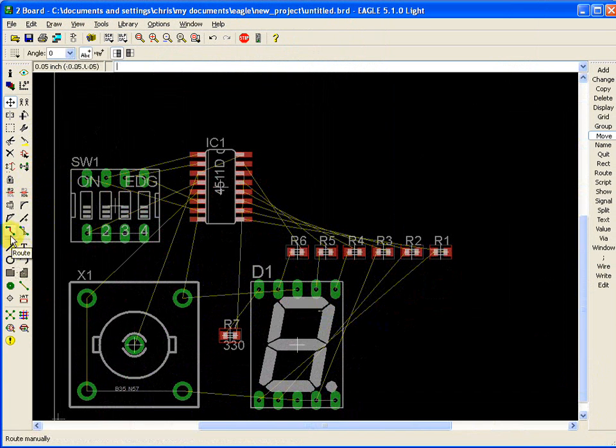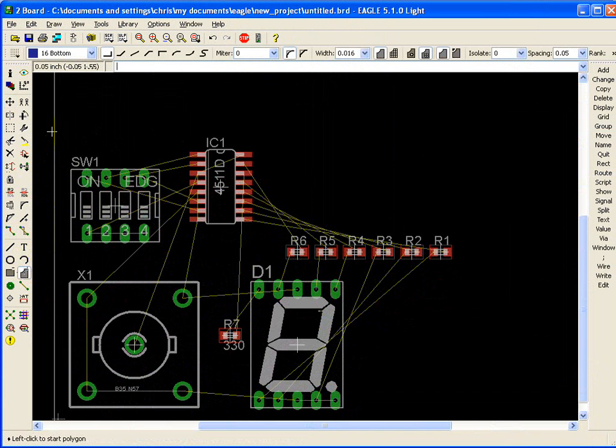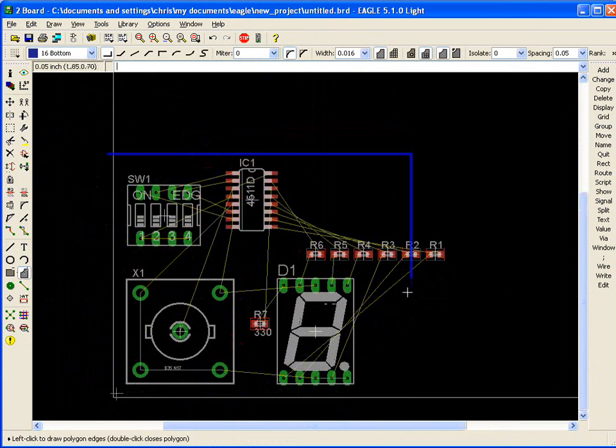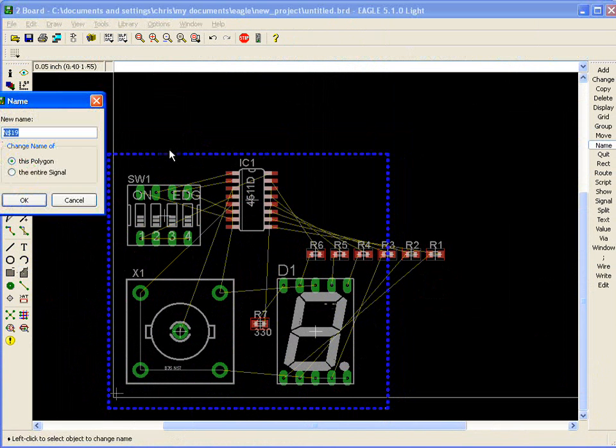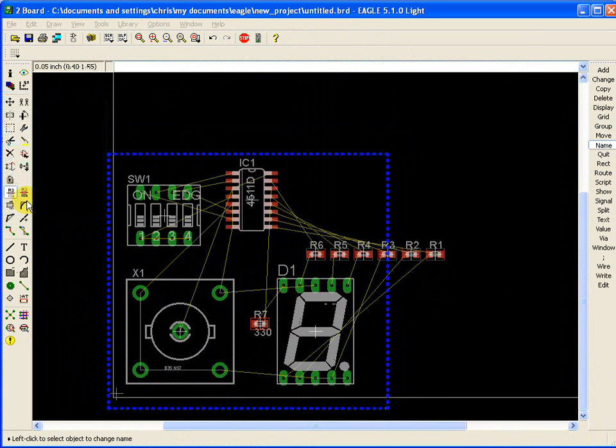So first thing we're going to do is create a ground plane. Do that by using the polygon button. You can come in here and we'll just guess that we'll be able to fit everything in that big of an area. And then you come up here and rename it. Call it GND. Say OK, this entire polygon. And there's a ground plane.